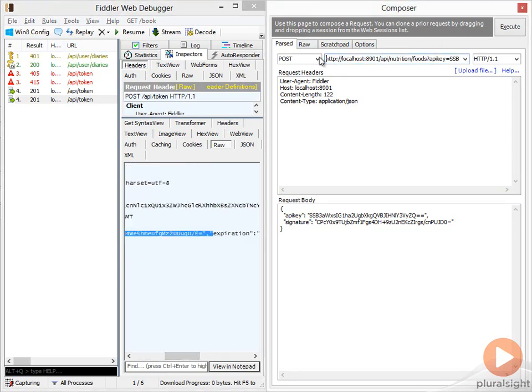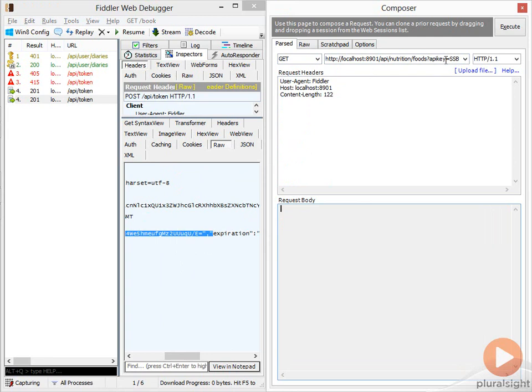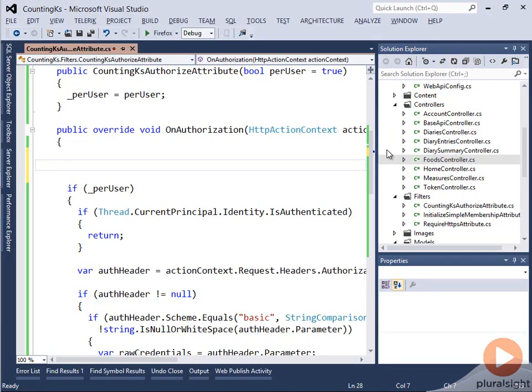And let's go ahead and change this to a get. Get rid of the content type and get rid of the body. Because now we're just going to implement a get, but we're including the API key and token up here in our parameters. So that means back in our code we need to do a couple of simple things.